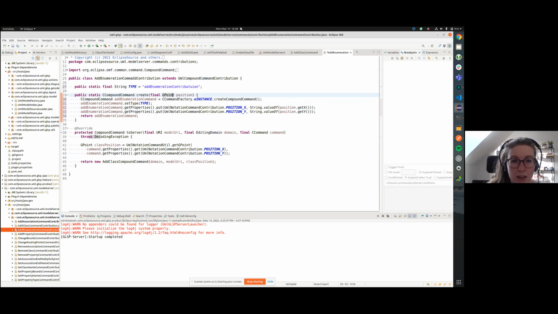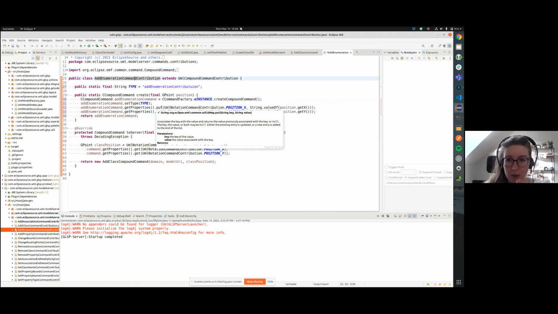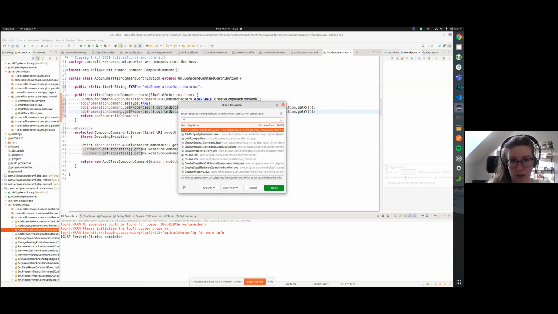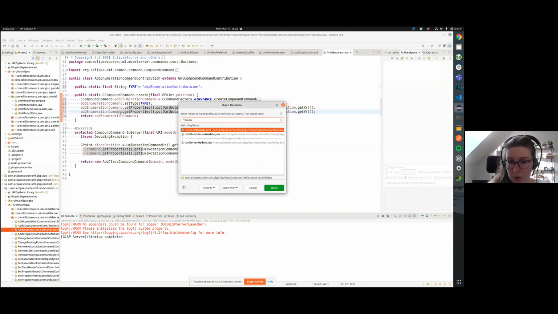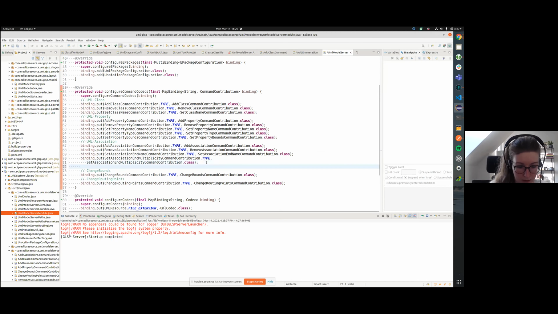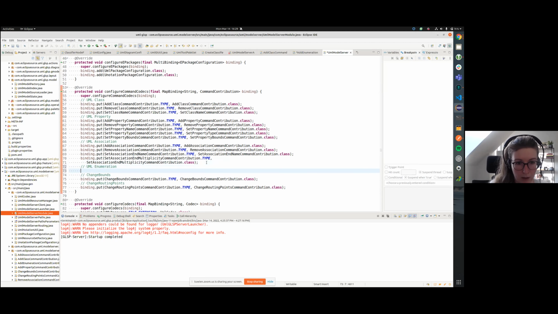So what does this enumeration command contribution do? It takes the position we clicked on and the type, obviously, and then hands it over to the model server. We also need to register that, of course, so that the model server is aware of what we want to do. Just add a binding here.